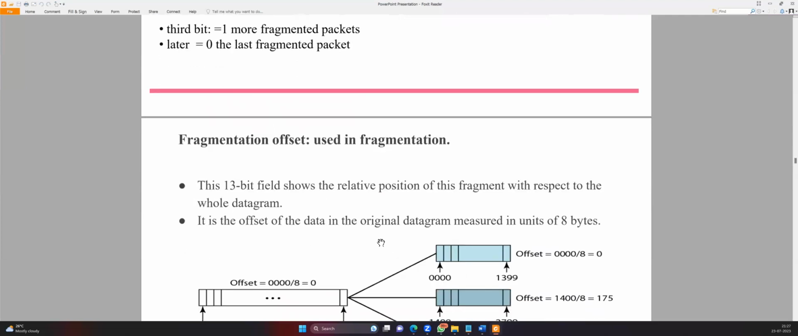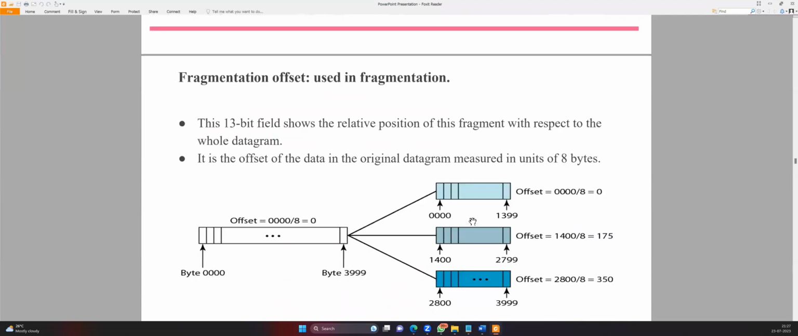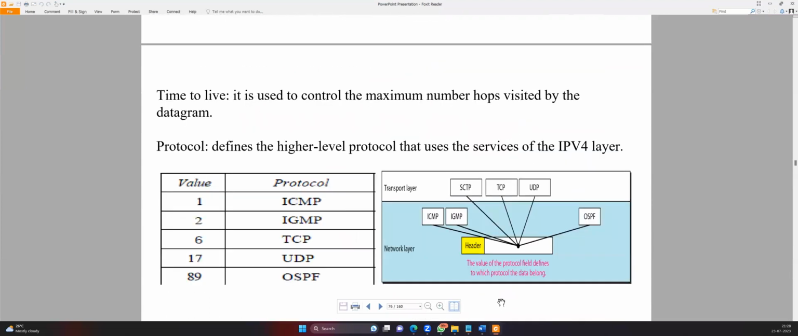the receiver can reassemble that. So you can see here, right? 0 to 1399, 1400 to 2799, 2800 to 3999. So that way basically they fragment.